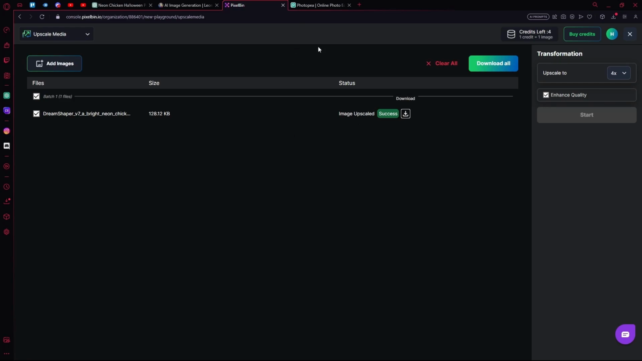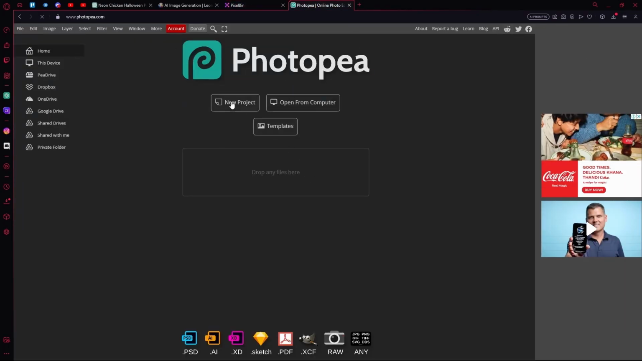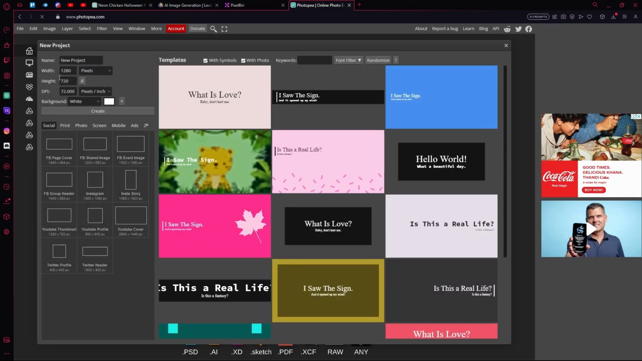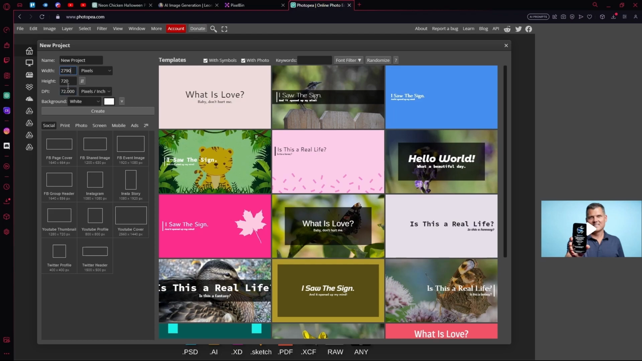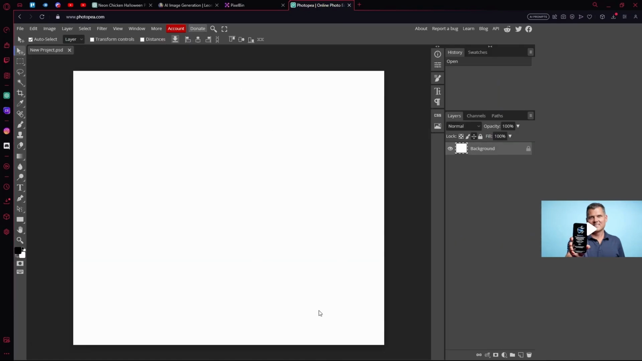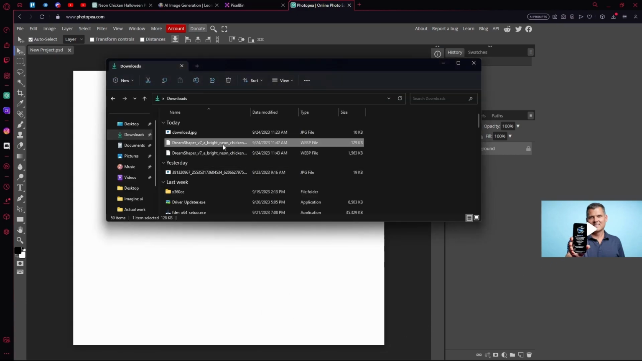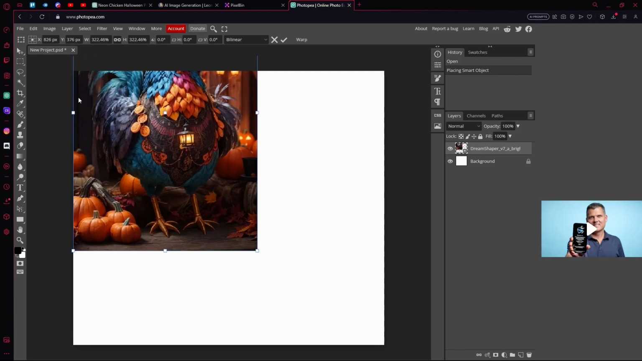After it's done downloading, you're going to head over to this website. Over here, you're going to open a new project and make the width and the height. After that, you're just going to hit create. And over here, you're going to drag and drop your image. Make sure you drag and drop the upscaled one.